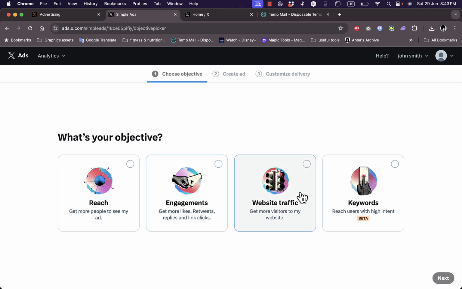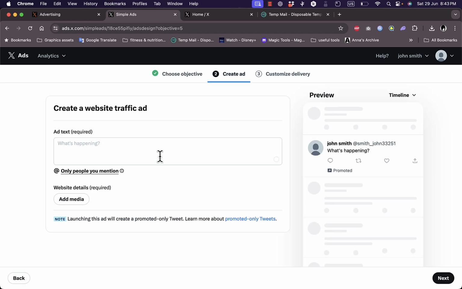Now here you want to choose the objective. If you want your ad to reach more people, if you want your ad to increase engagement, that's likes, retweets, replies, if you want more traffic to your own website or store, if you want to reach users with high intent, you can choose whichever you want here. Let's say I need more website traffic. Click on next. And now you want to create the ad.